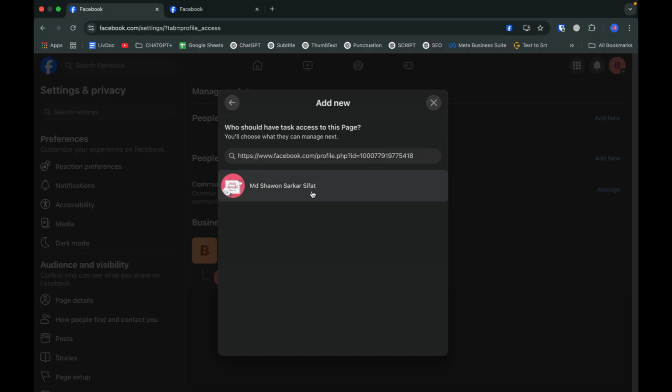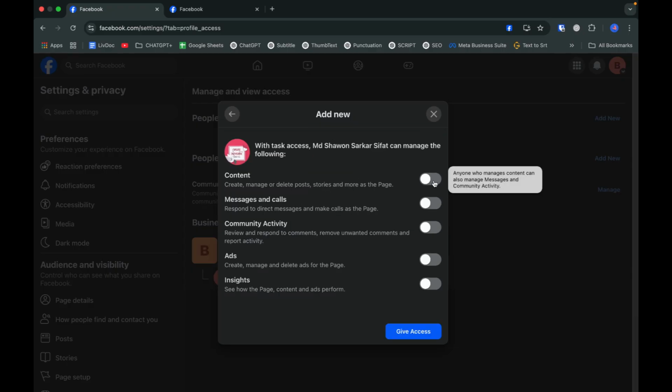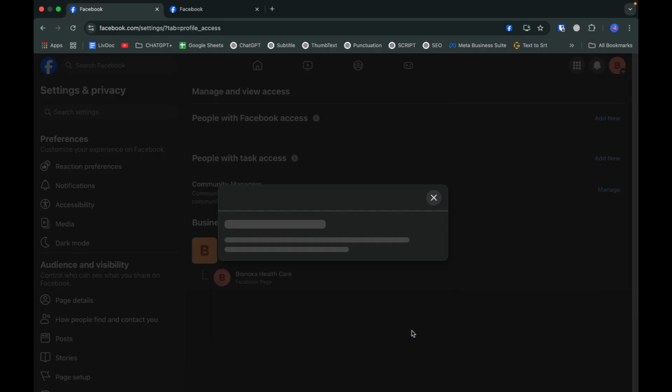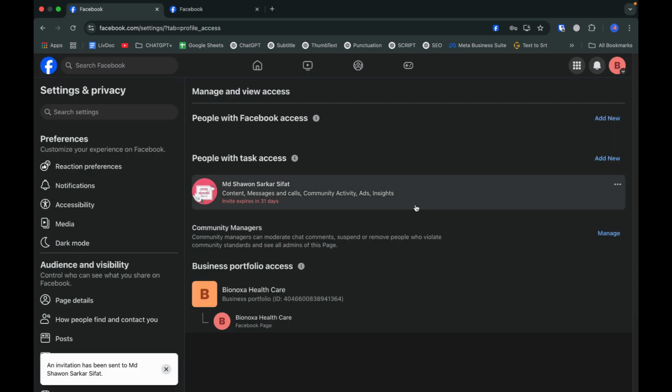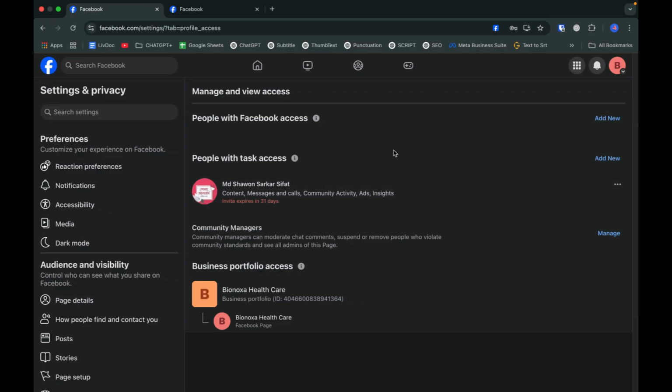will get the profile. Select the profile and check all of the boxes here, since we are going to give that person full access. So clicking on this give access. Now provide your password. Now click on this confirm button. And now an invitation has been sent to your friend's notification bar. So if your friend checks the notification and accepts it, then he is going to be a manager of your page. So I'm just coming here again after accepting the invitation.